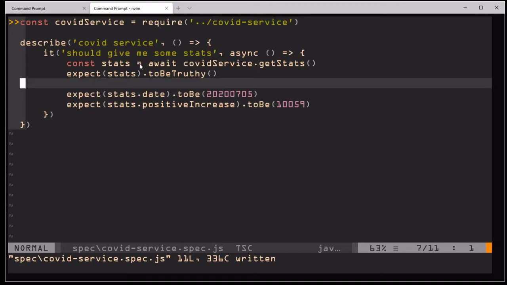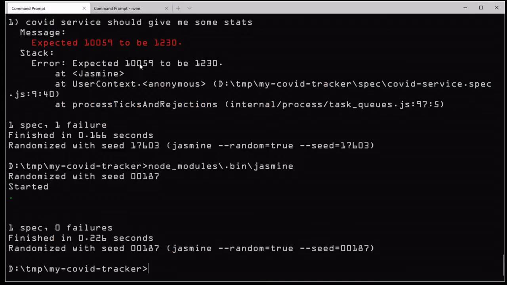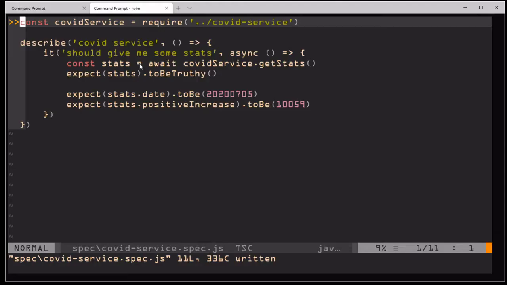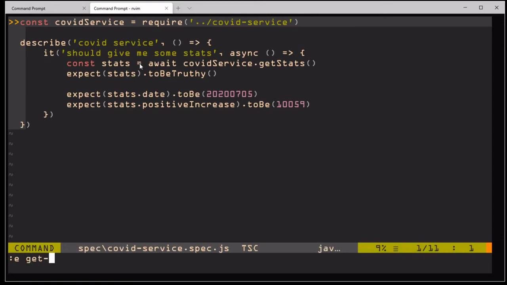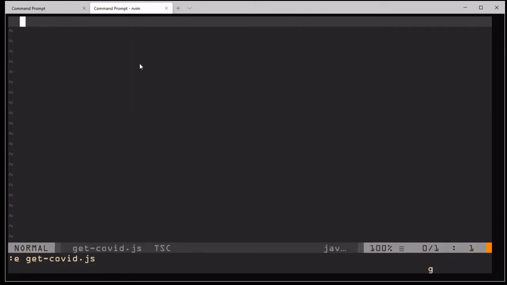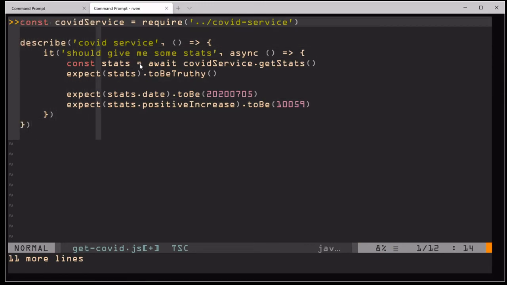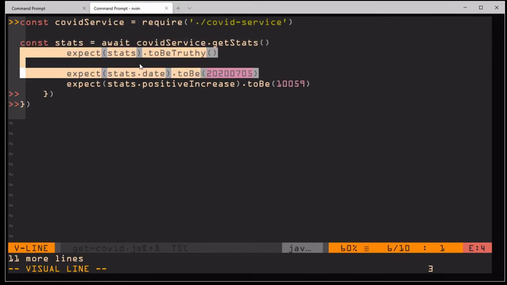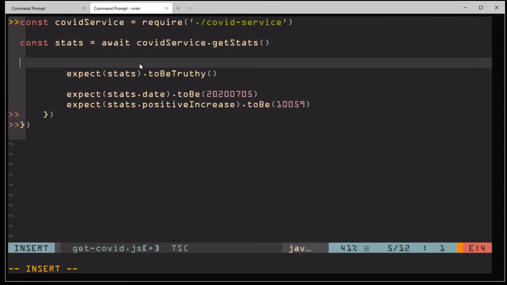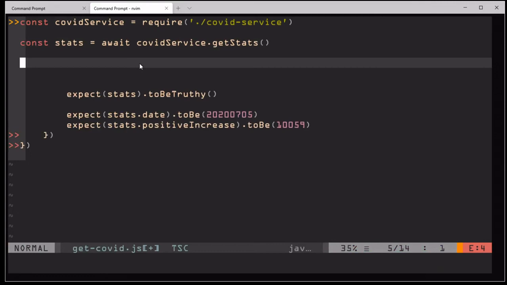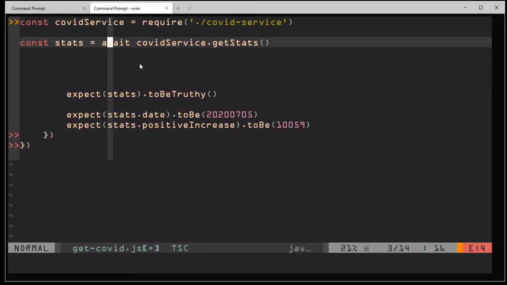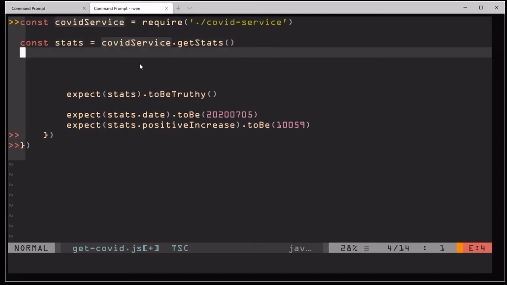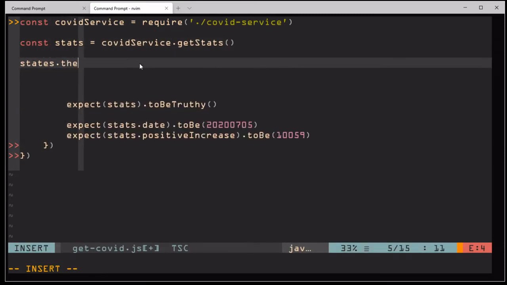So now I just need a launcher for this so I can run it here, because right now I'm not seeing anything. I want it to be more of a utility than just a service. So I'm going to create something, maybe I'll just call it get COVID. I'm also going to get the service, except the path is a different place. And I still want my stats. And that's it. I can't use await in this case because this is top level, so I'm going to use then.